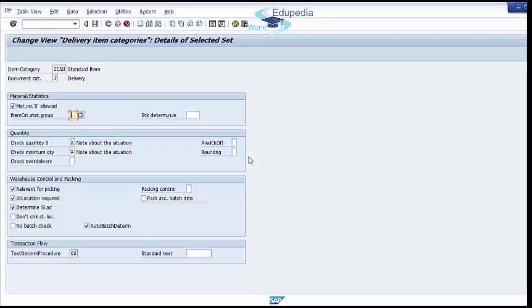Quantity tab. There are certain controls based on quantity in the delivery. Through the settings on the quantity tab, the system can check for zero quantity and respond with an error when it occurs. Similarly, you can control the checks for a minimum delivery quantity and over delivery situation.